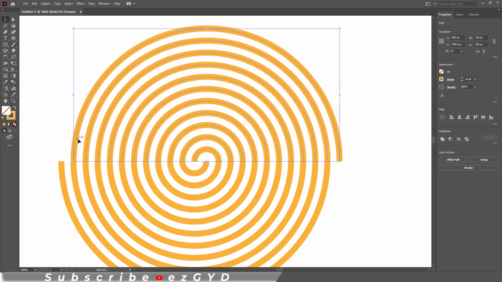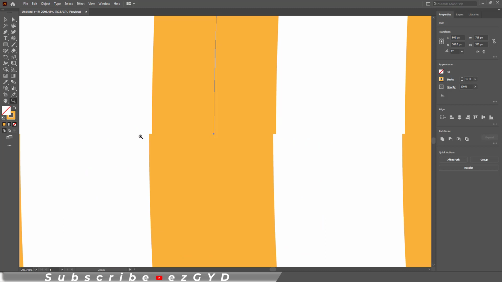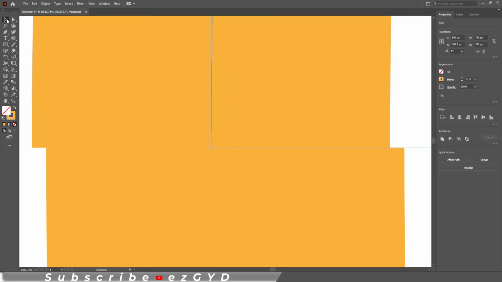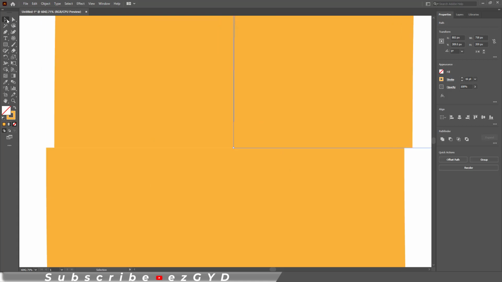Let's zoom in to see whether the lines are connected or not. Press Z for the zoom key. Select the area you want to zoom. Let's zoom it again. Make sure you choose the Selection tool. If you press arrow keys on your keyboard, you can see we cannot adjust these correctly.